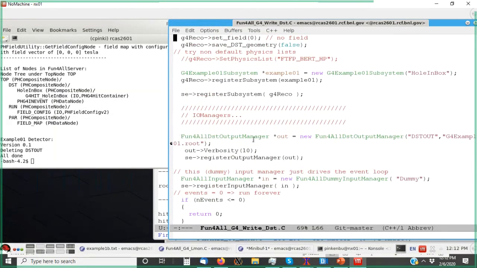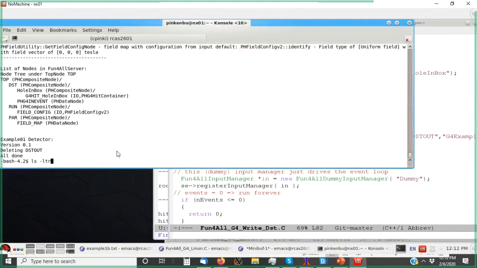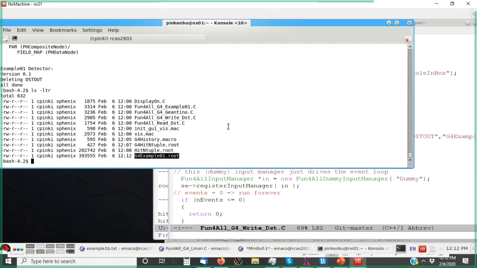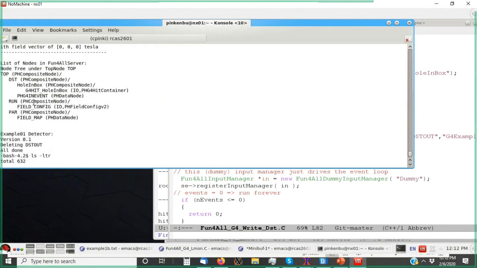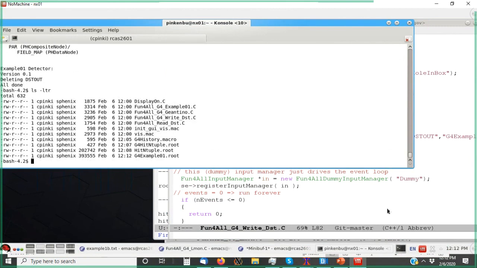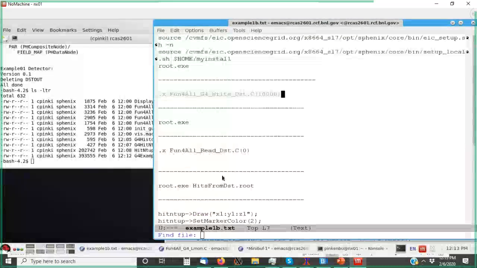Here, we actually make ourselves an output manager. It's a DST output manager, so it writes out DSTs. Give it a name, and we just register the output manager with Fun4All, and Fun4All creates the output file with the node tree saved in there. So you've got the structure, and you've got the data content of it, and also, okay, we don't use it, but you also save the field configuration. So now let's read this thing back.